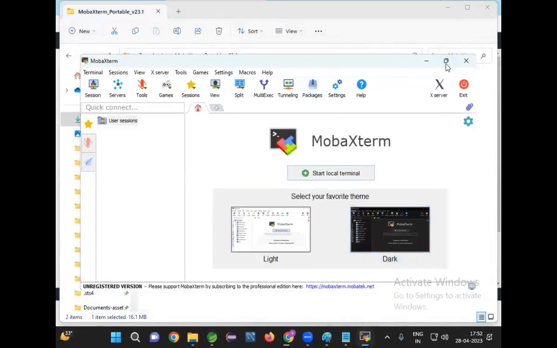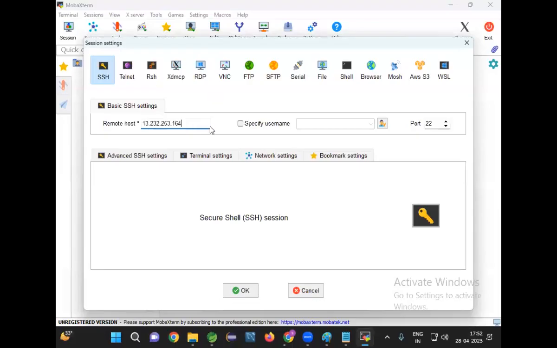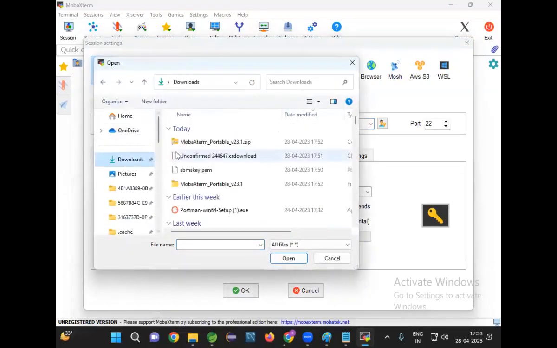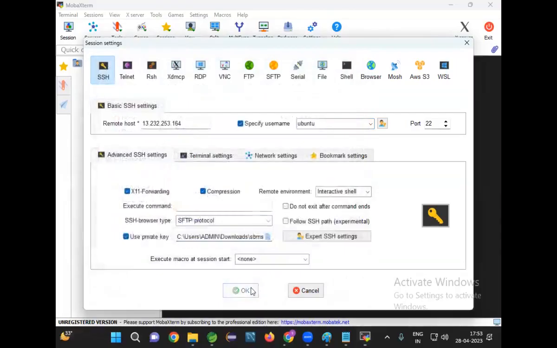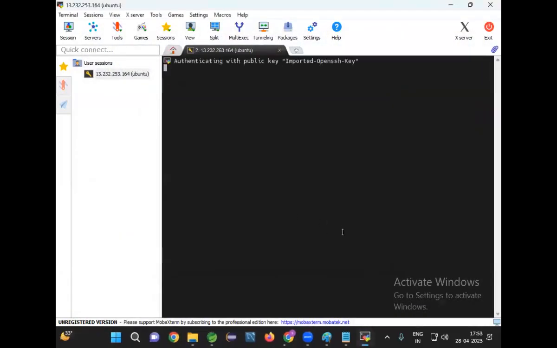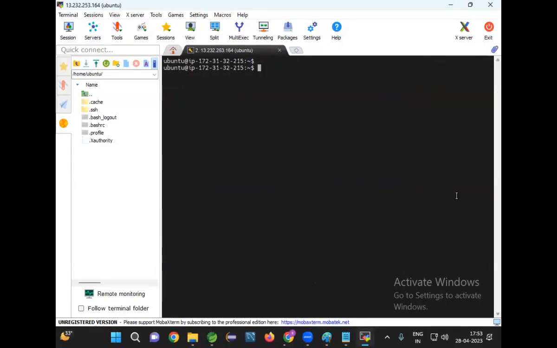In MobaXterm, open session, SSH, remote host, username of my machine, Ubuntu, private key. Let me take that file I have downloaded, the pem file. Accept. Fine, guys, I'm able to connect with my Linux machine.